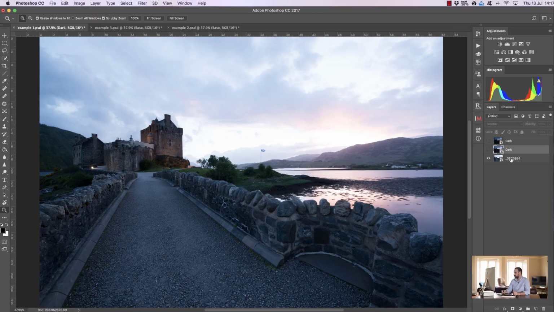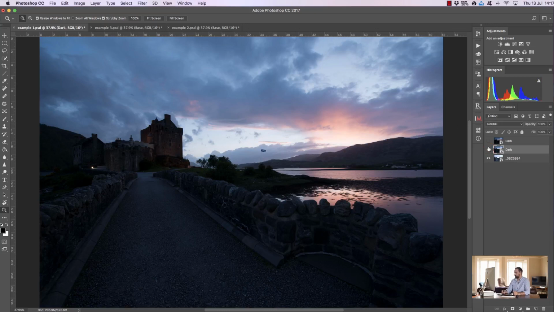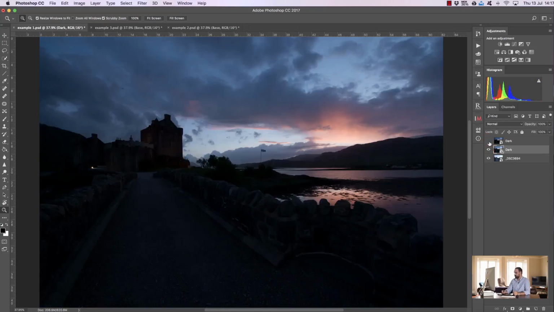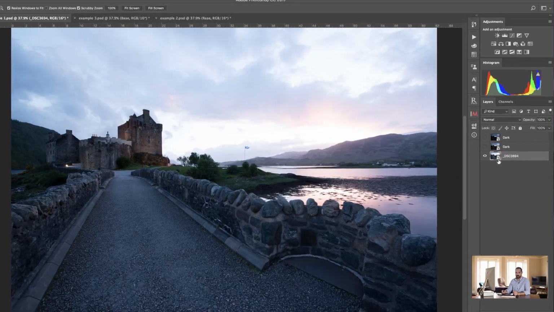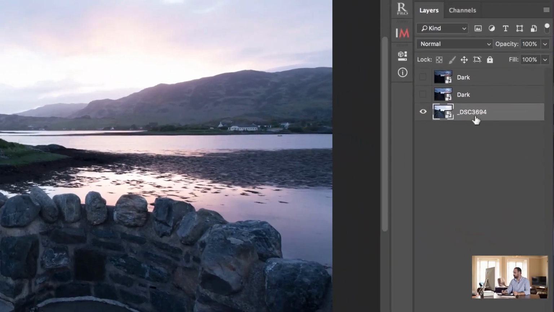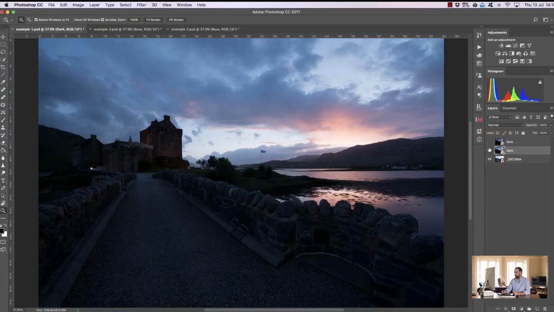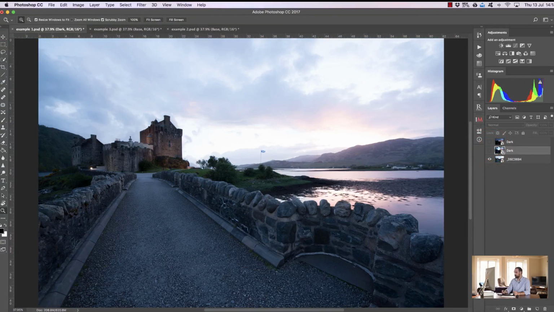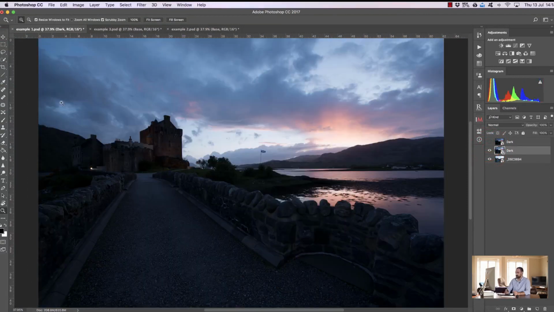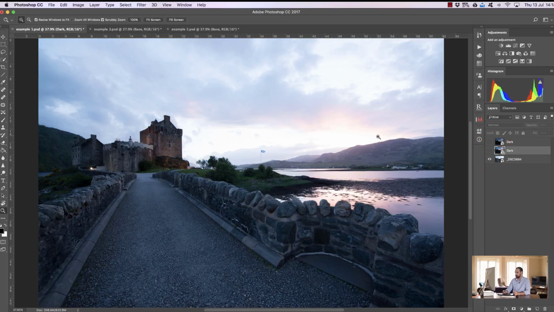Here we have an image with three exposures. We have a dark exposure, a really dark exposure on top, and right at the bottom we have the base exposure. Now I always put the base exposure at the bottom. This makes up most of the information in our image. In this example, I'm only going to work with two exposures, the middle exposure and the base exposure. And my goal is to get the sky from the darker exposure and blend it with the foreground to some degree with this base exposure.